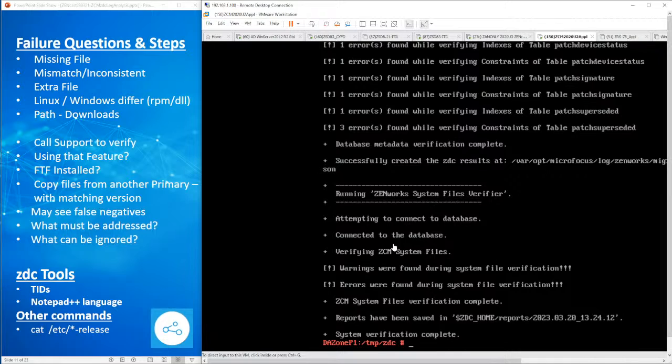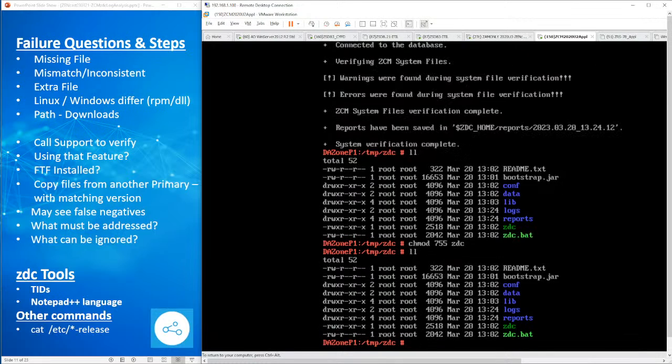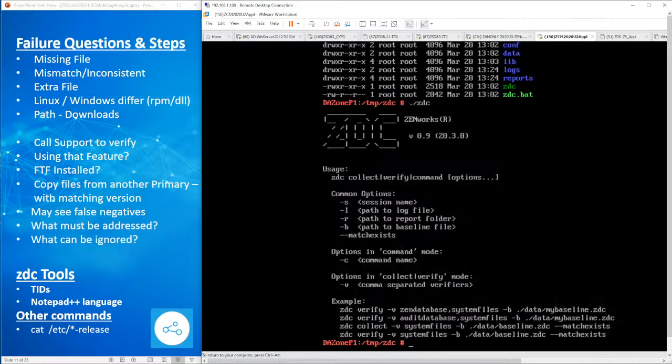Then all we have to do on the Linux side is chmod. If I do an ll, I already chmodded it. You need to make sure the ZDC is executable. The same package includes ZDC.bat, which is for Windows, and the ZDC script for Linux. So basically it would be chmod 755 ZDC, and it'll turn green. Then we can run ./ZDC, and if you just run that, it'll give you some parameters that you can use, for example ZDC -verify -v, Zen database, and so forth. And of course, at the end, you have to give the path to that ZDC file.